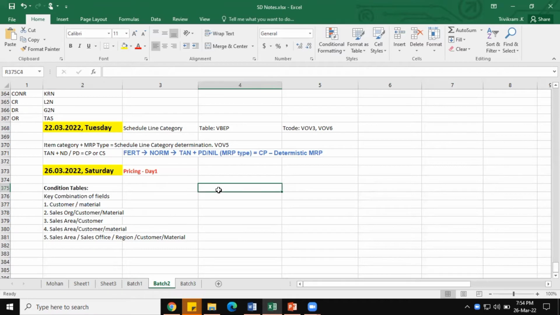So then, access sequences. An access sequence is a search strategy, very simple. I don't want to put anything else here.